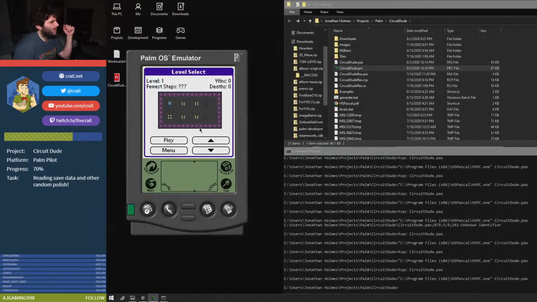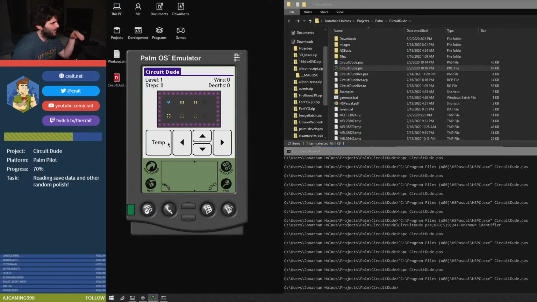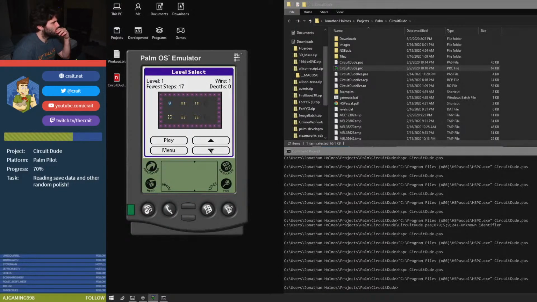Wait a minute. If I beat this level, what happens to the fewest steps up here? Is that filled out? Oh yeah, I totally forgot I can use the keyboard instead of clicking on the screen. And that's where an issue pops up with the frame rate stuff, which I was trying to fix at the very beginning of the stream. We'll get to that later, but okay, so it shows all the stats properly.